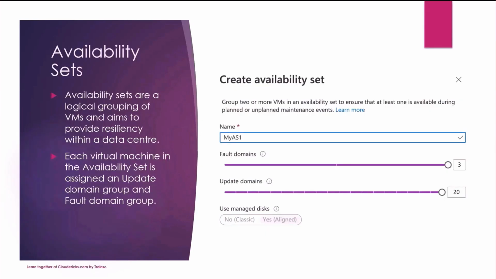Availability sets. Availability sets are a logical grouping of VMs and aim to provide resiliency within a data center. Each virtual machine in the availability set is assigned an update domain and a fault domain. Update domain and fault domain are two logical groupings.